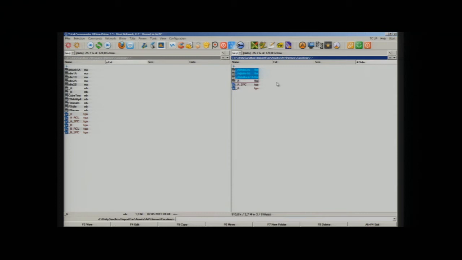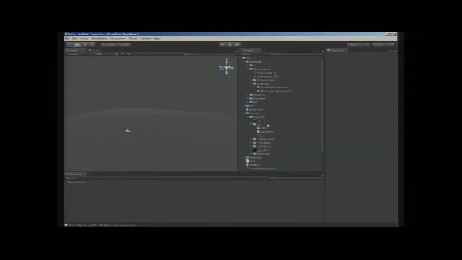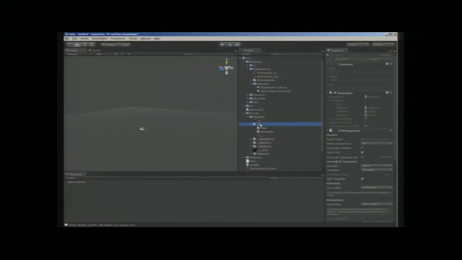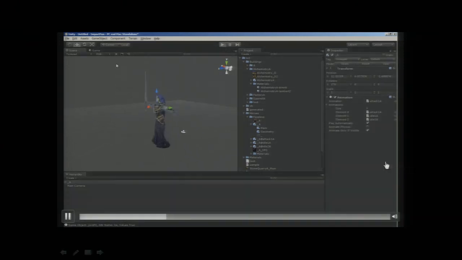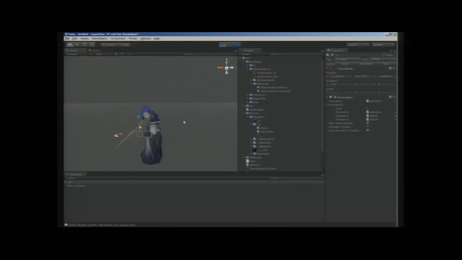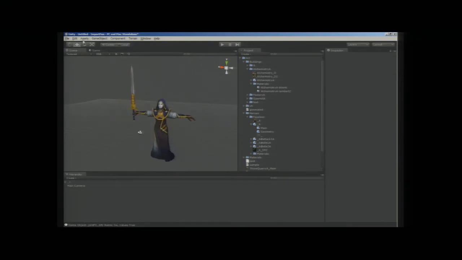So here we have three FBX files for the animations with the right names, and one file for the character itself. Now Unity is importing the files, and we can get our character in the scene. As you can see here on the right side, we do have three animation elements, so it perfectly matches our expectations. And we can see that everything works as it should.